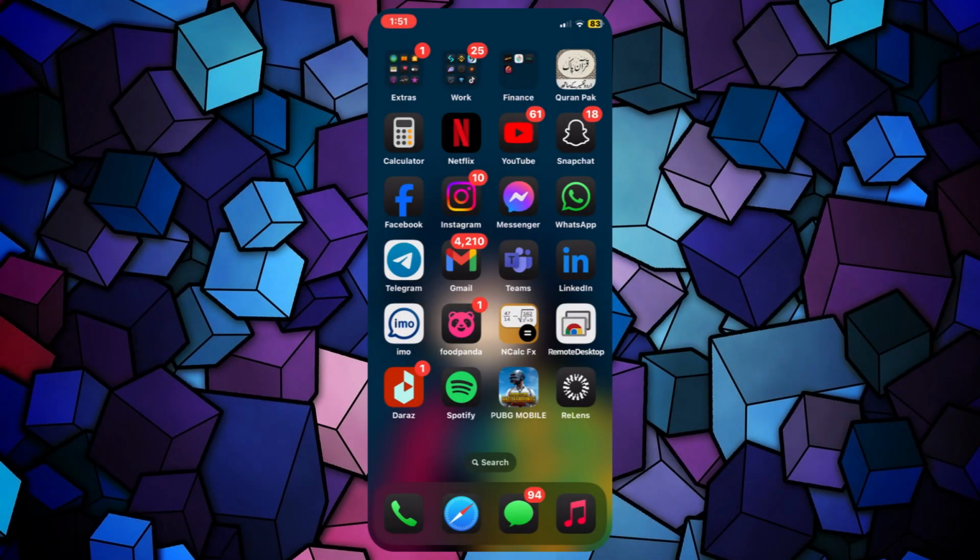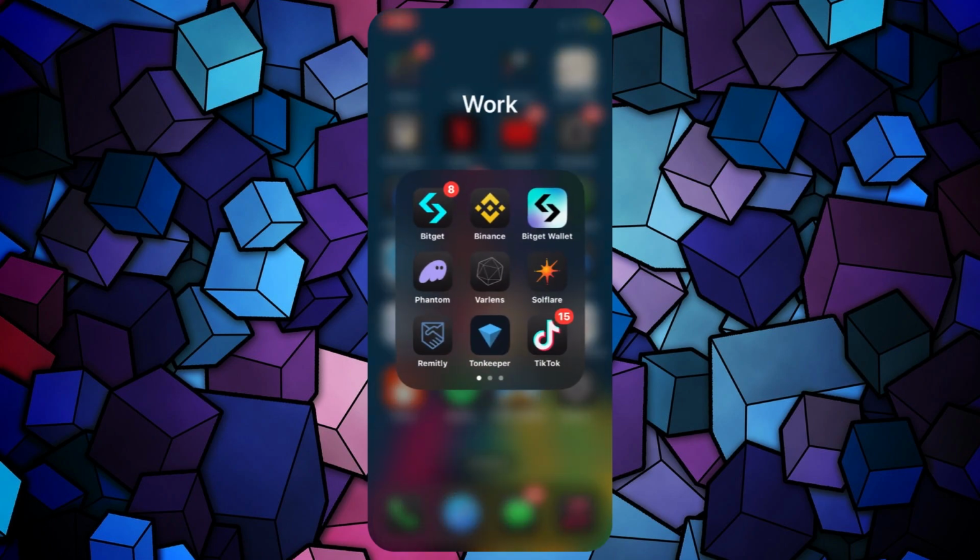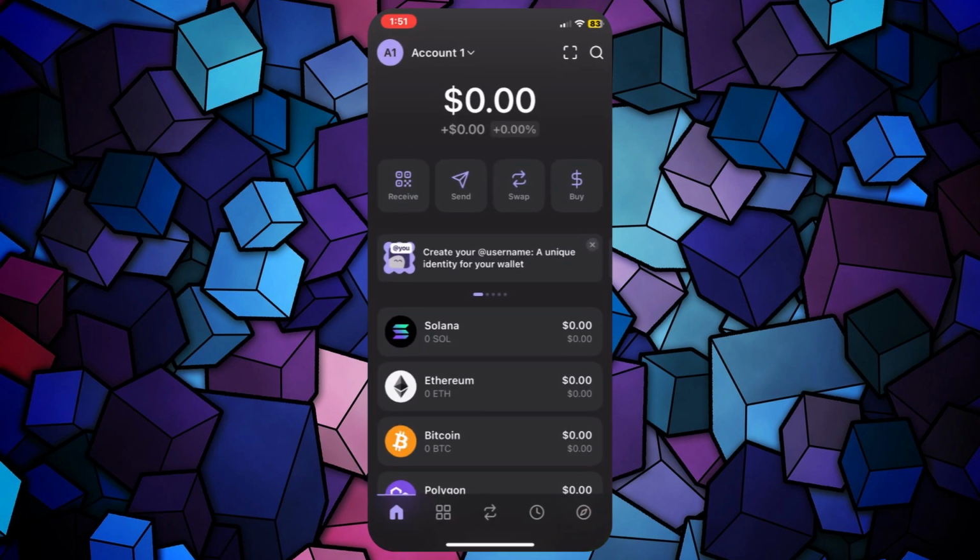First of all, open the Phantom Wallet app and make sure it is updated to the latest version. After that, sign into your account and you will be redirected to the homepage. Now, in order to withdraw money from Phantom Wallet, you will need another wallet as there is no such feature on Phantom Wallet. For the other wallet, I'm going to be using Binance.